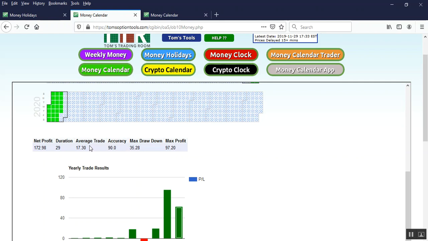But there you go, folks. When you are doing your money holidays, remember to go to your money calendar and see if there is a setup with money calendar on the same start date that might be a better, higher percentage accuracy and profitable potential. And then you can decide between the two.